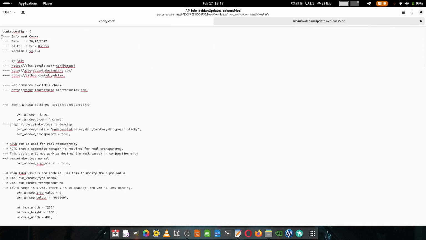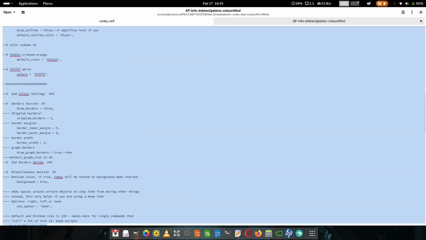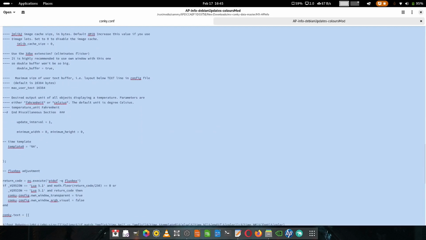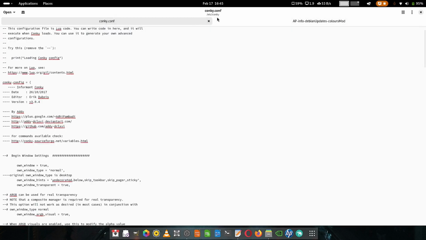What you have to do is copy this completely up to the end curly bracket. There will be a curly bracket at the end, so you have to copy up to that. It is a square bracket, so you have to just copy it up to here. Then you have to open the etc conky folder in your OpenSuse.